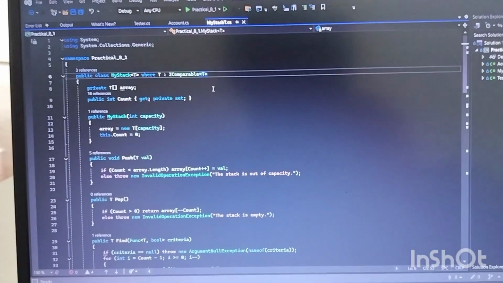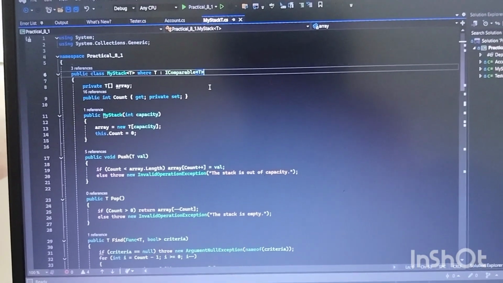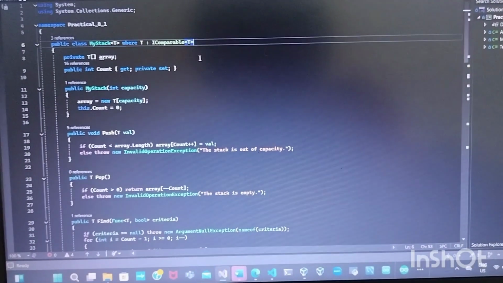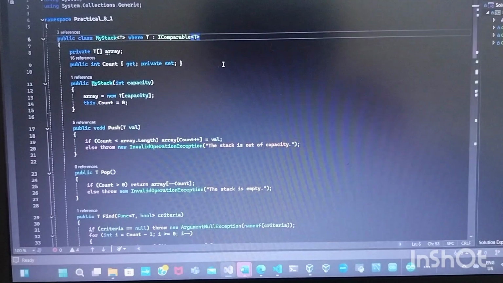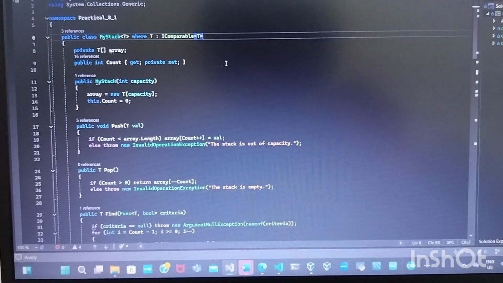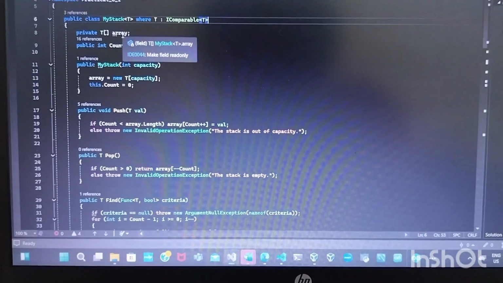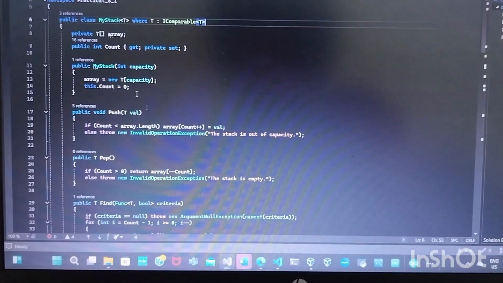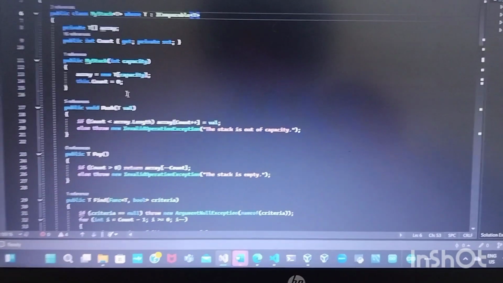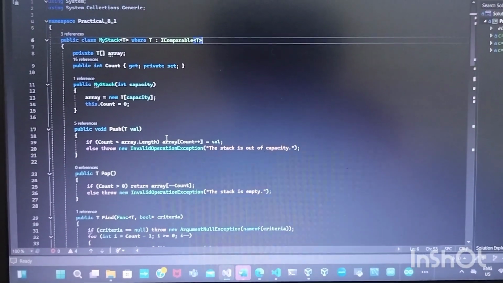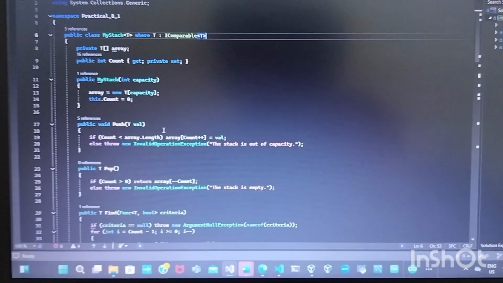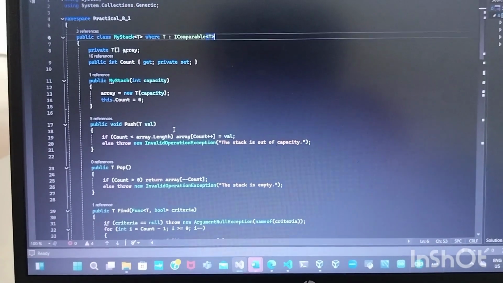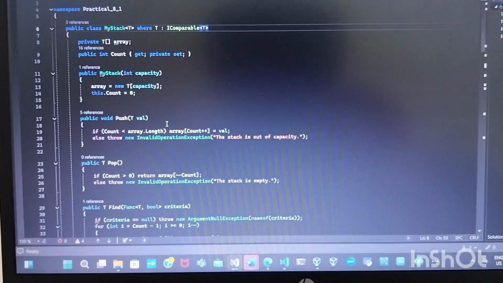So this class basically implements a stack data structure allowing me to store any type of object that implements IComparable. So it includes methods of adding, retrieving, manipulating items in the stack. It basically has two main fields: private T array and public T count. Then goes my constructor, it initializes. After that, I have my methods: public void push and public T pop. So this push method adds an element to the top of the stack, and the public T pop removes and returns the top element of the stack.